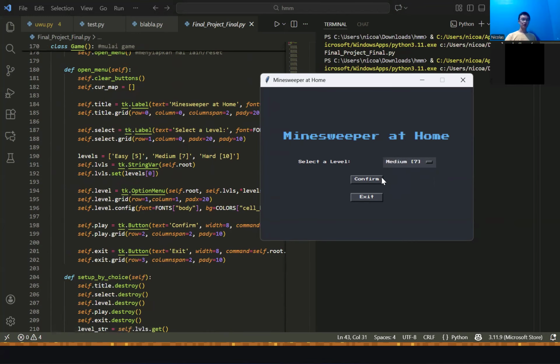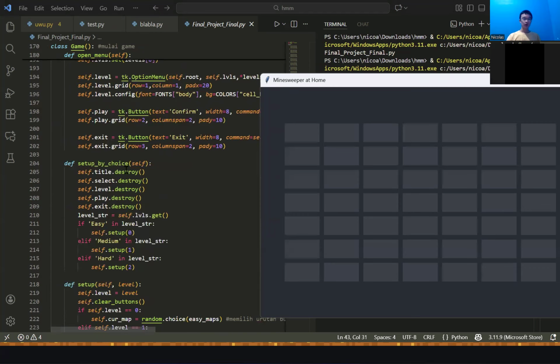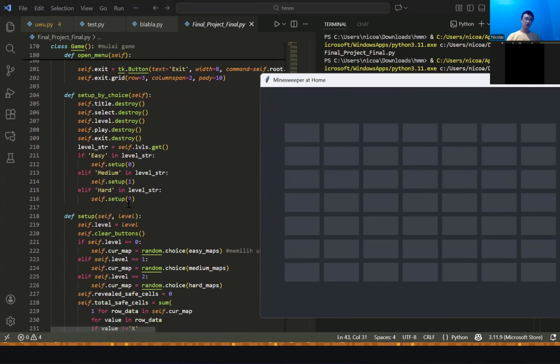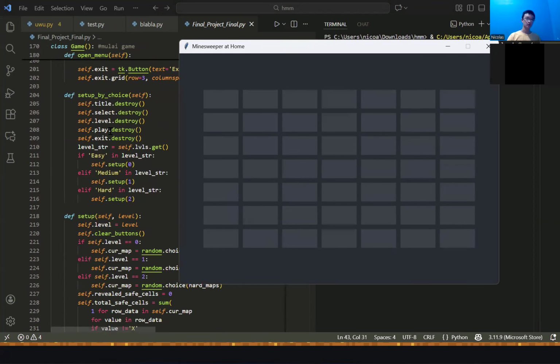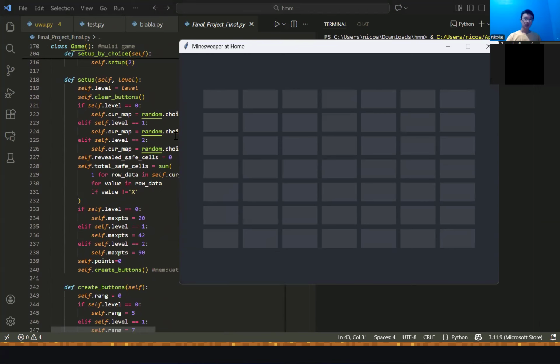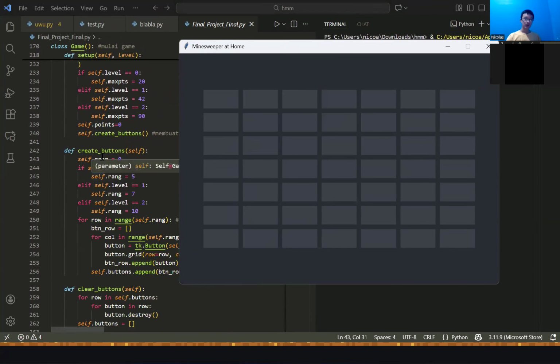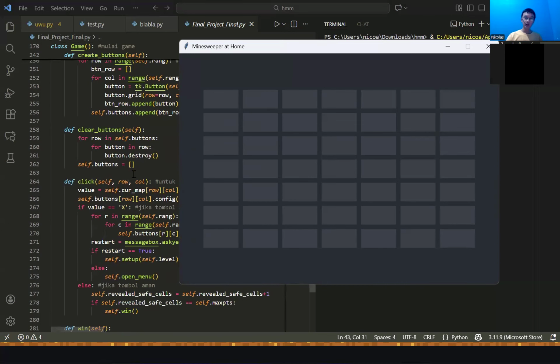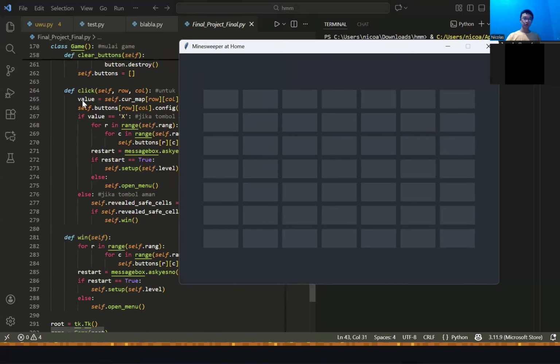Let's take the medium for example. So it sets up everything. It destroys anything if you have played the map before, so it doesn't break the application. And here it selects a random map. And here it creates a button, well, many buttons, as you can see here. And this is for the gameplay.